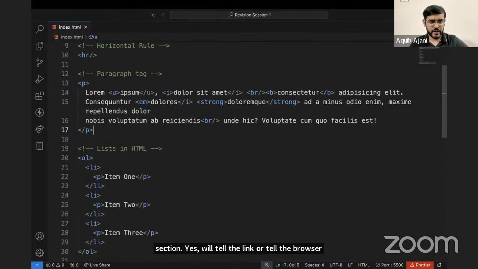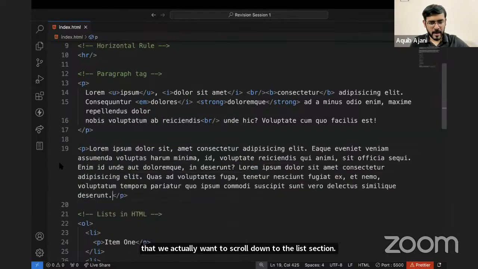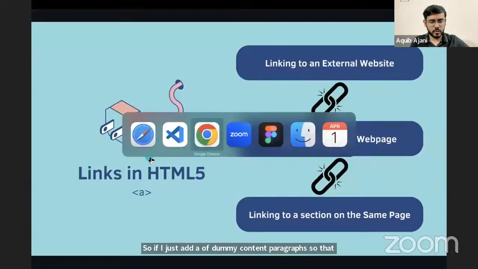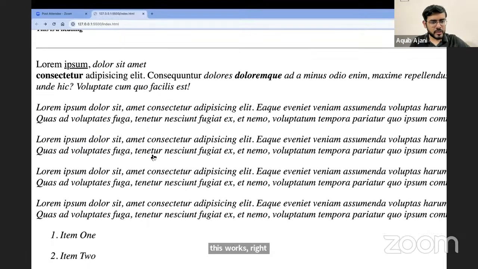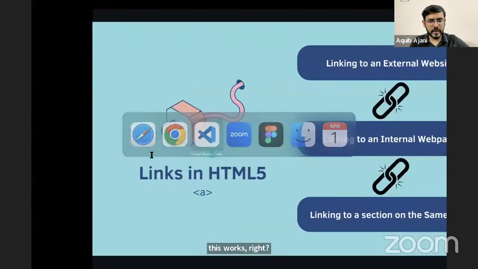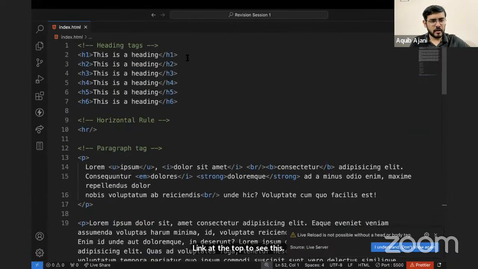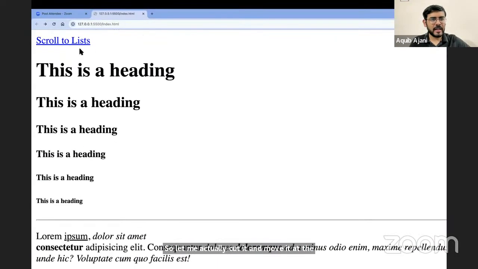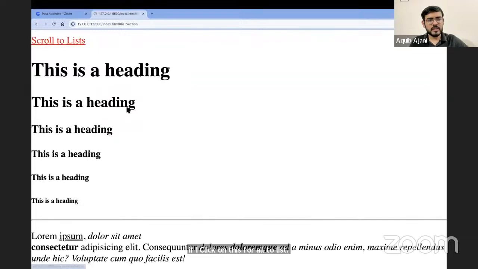to the list section. So if I just add a couple of dummy content paragraphs so that the page actually becomes scrollable, just to show you how this works, right? So now the page is scrollable. And I think we should add the link at the top to see this effect. So let me cut it and move it to the top. Now if I click on this scroll to list, you can see it automatically scrolls down to the list section. Okay. So this is how you connect.